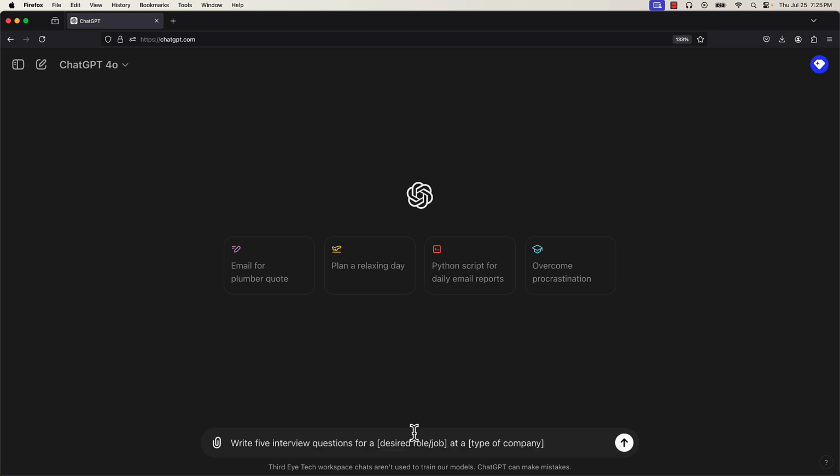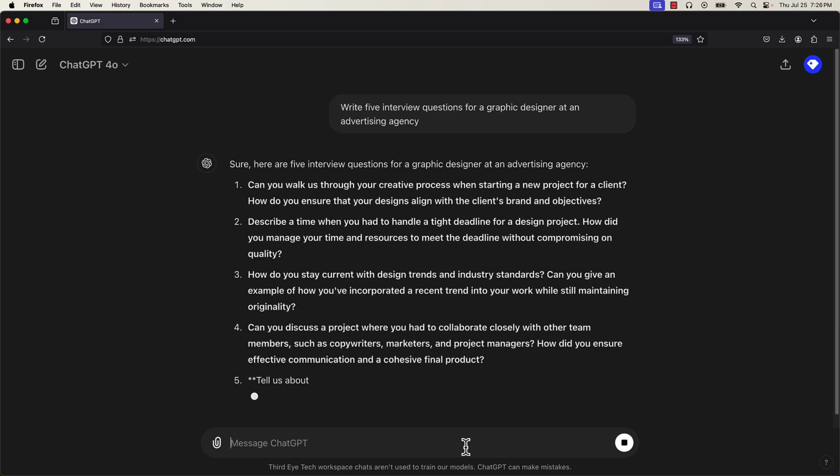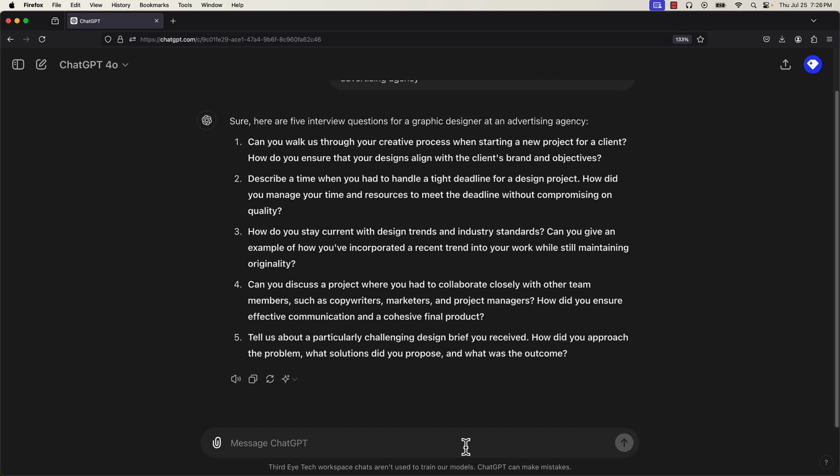Go ahead and paste our first prompt in here. Let's keep going with the example from earlier. Replace job with graphic designer, and replace type of company with advertising agency. You can go ahead and send that off, and you can see we immediately get some answers. These definitely seem like some pretty reasonable examples of what you might expect to hear in an interview as a graphic designer, and a pretty good result for a minimal amount of effort.